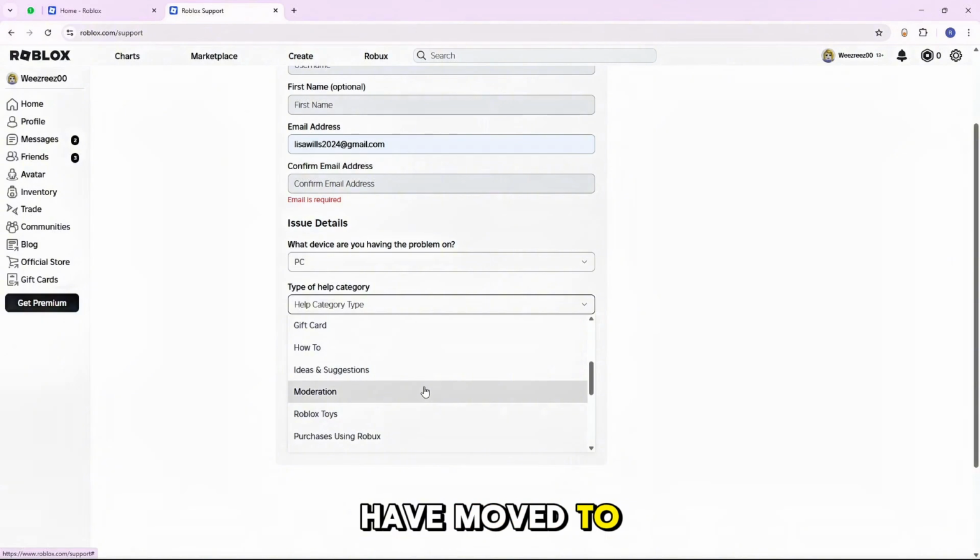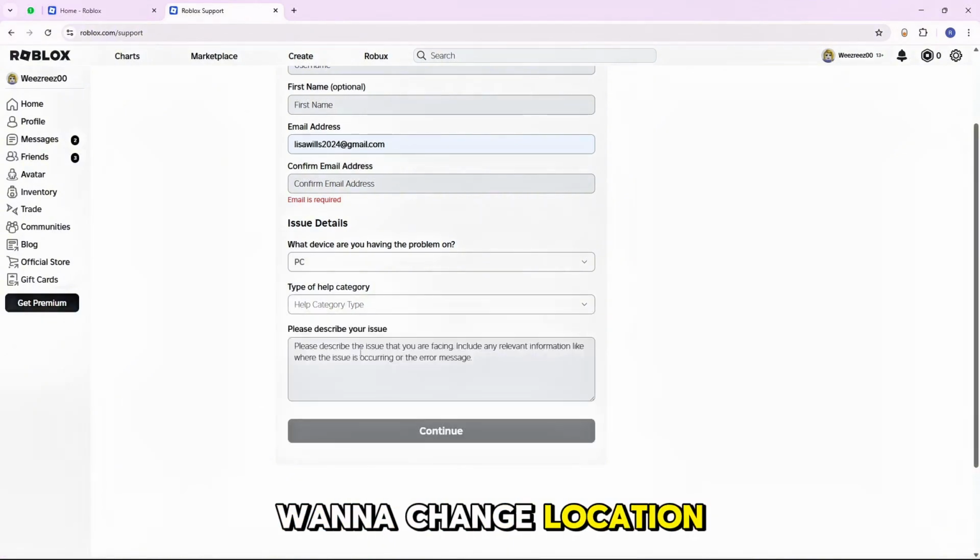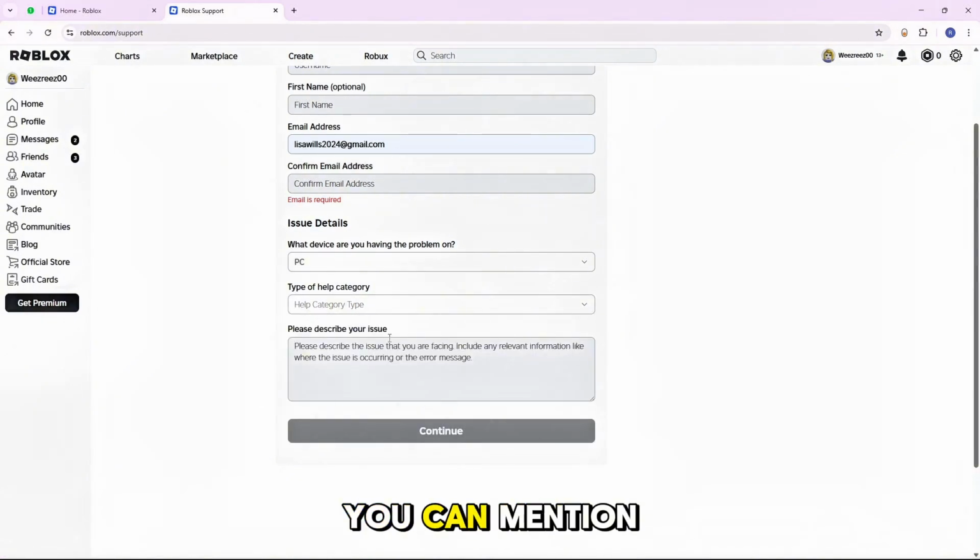Mention that you have moved to another place and now you want to change location in your Roblox account. You can mention the location that you want to set for your Roblox. Then click continue and submit this form. With that, Roblox support team will get back to you. And this might update your location on Roblox account.